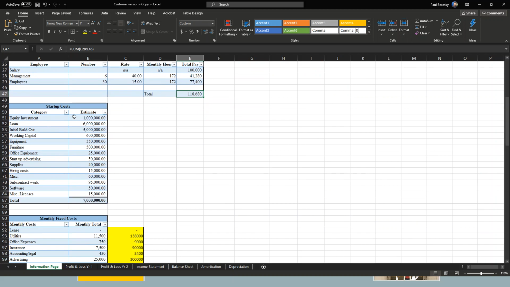Next is going to be your startup costs, and the biggest and most important one for the startup costs is going to be your loan. So the first two sections are always going to be equity investment, which is the money you're coming to the table with, and then loan, how much money you're going to borrow.